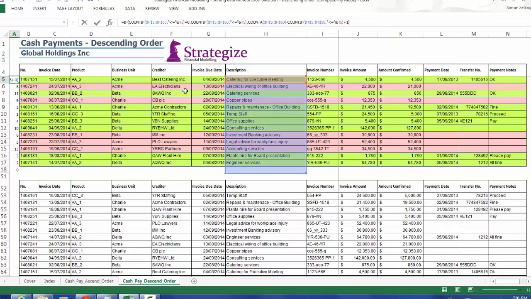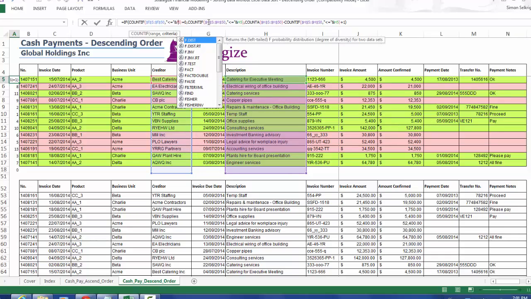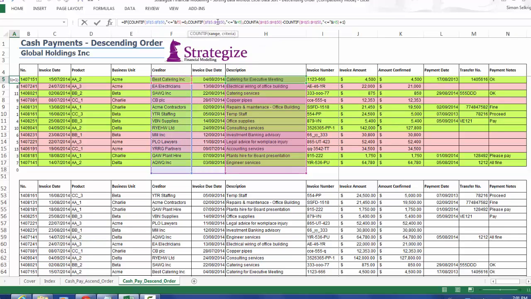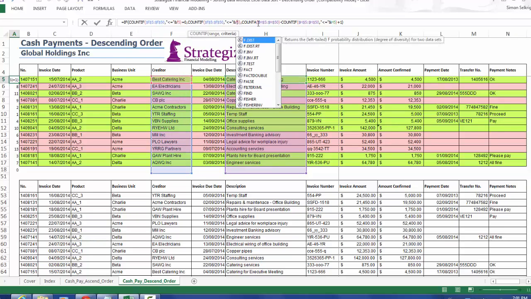Again, to highlight this, the source column to base the sort will be amended to reference column F, the invoice's creditor name. As we can see below, the output table is sorted in descending order based on the invoice's creditor name.